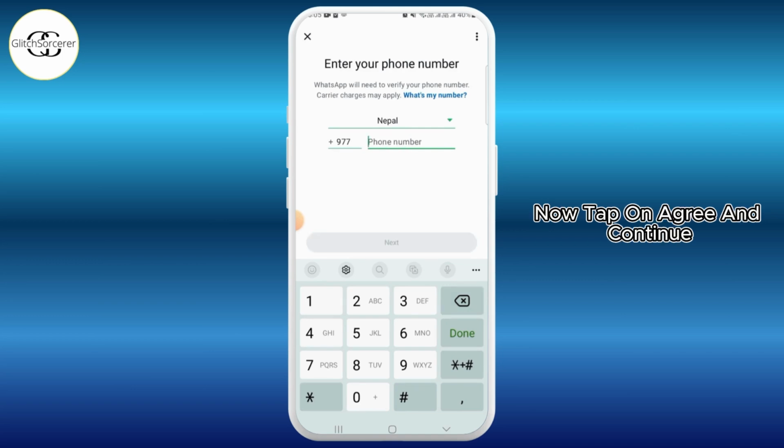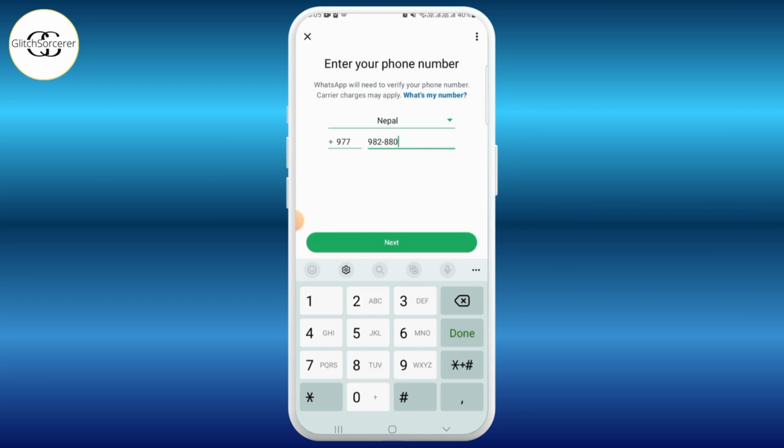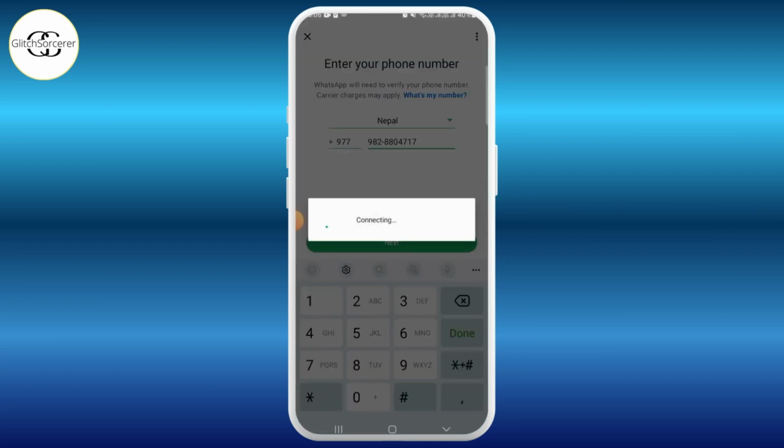Now tap on agree and continue. Then on this page, you will have to enter your phone number. So go ahead and do that. Then enter your country code. After that, tap on the next option.